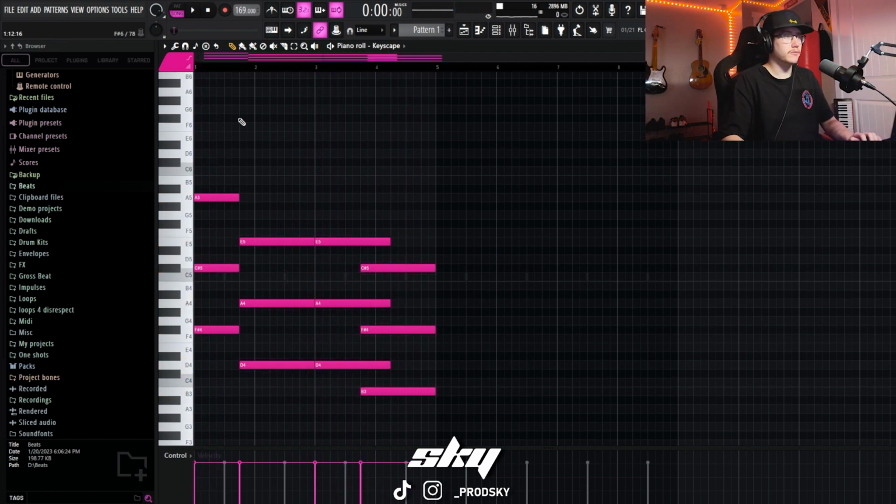Fun fact, I don't know if you knew you could do this, but if you hold Alt and then hold the right click on your mouse, you can just play certain parts.